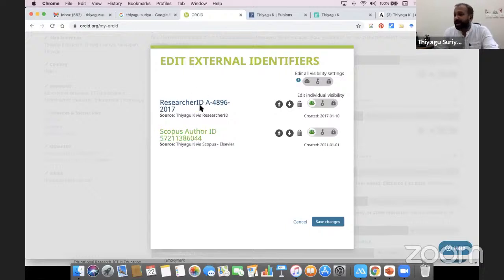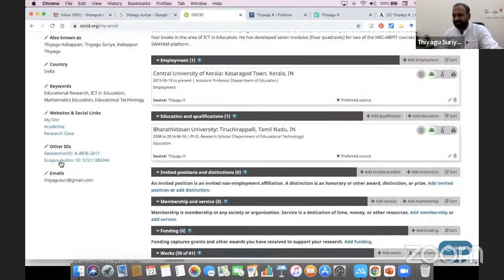But here, things like a website or keywords cannot be added in the same way. We can only connect directly from the platforms. Now, these are the other IDs.